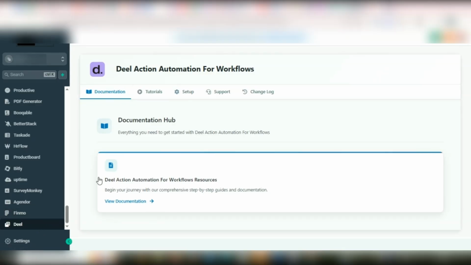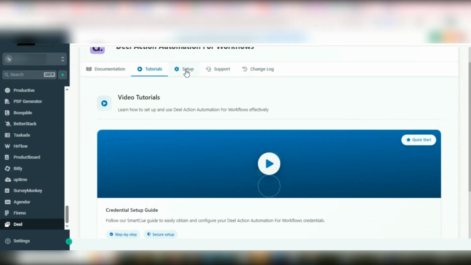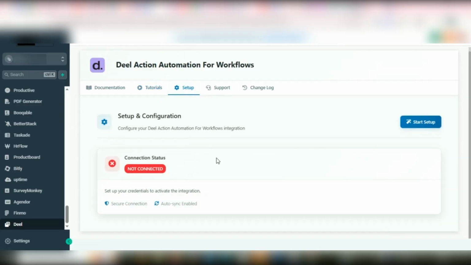Then the interface of the app is going to pop up where you have access to your document to get the necessary credentials to set up the app. Right here we have the setup, which shows the status of the app. Here we notice that our app hasn't yet been connected, but no worries, we're going to walk you through how to connect and set up the app.